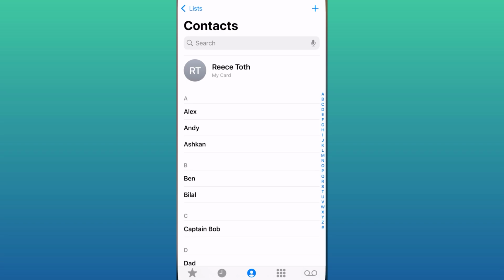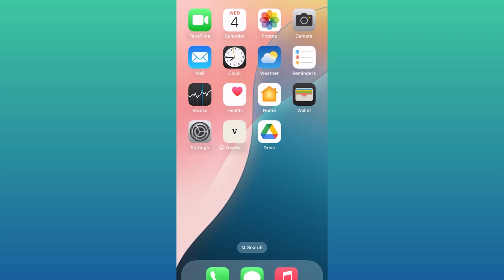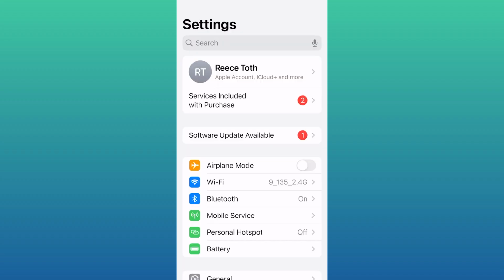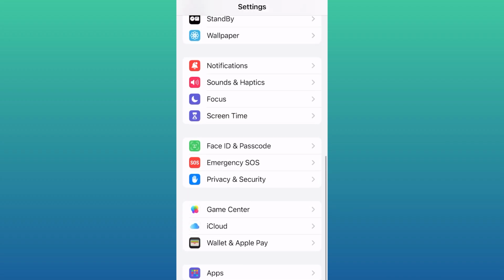In this video, I'll show you how to import your Google contacts to your iPhone. So if you want to import your contacts list from Google, the first thing we need to do is open up the settings app on your phone. From the settings page, scroll all the way down to the bottom and click on apps.